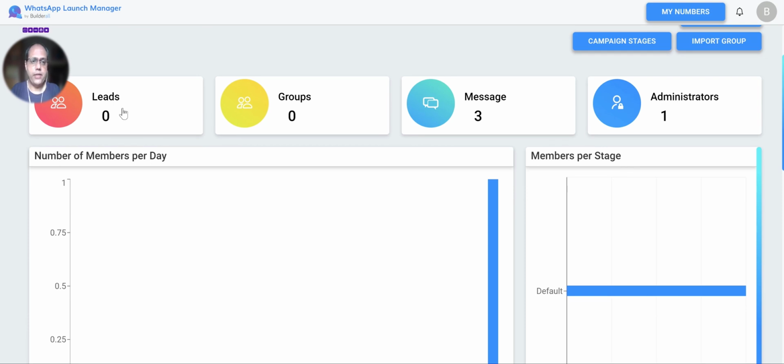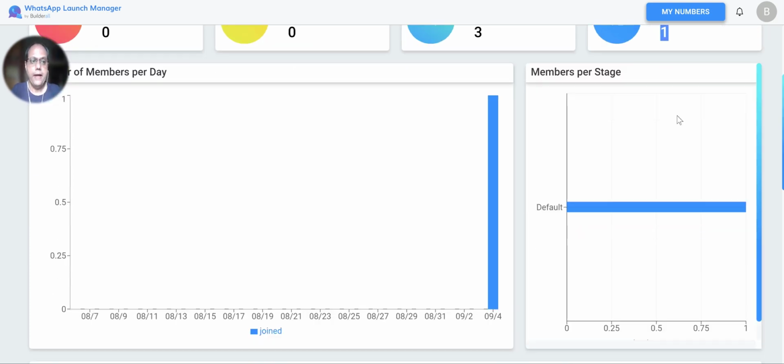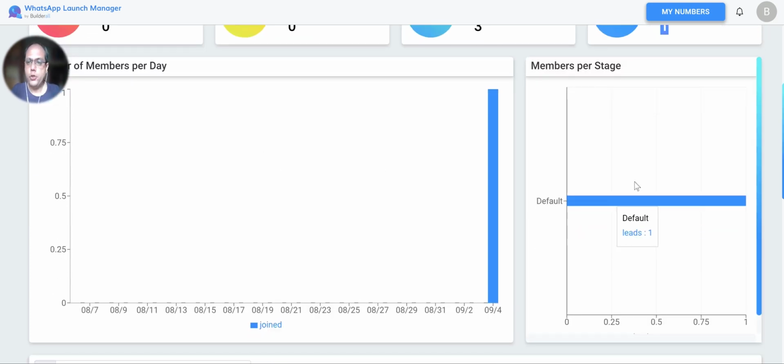So you've got it. In this group right now, there are 0 leads. Groups also says 0, right? It's not created a group. And it says there are 3 messages which are going to be sent to them. And there's one administrator, and that administrator is me, right? And number of members per day is going to show you that.